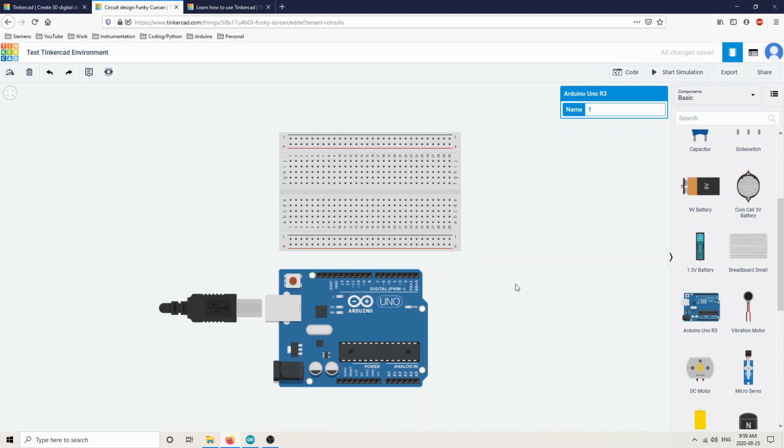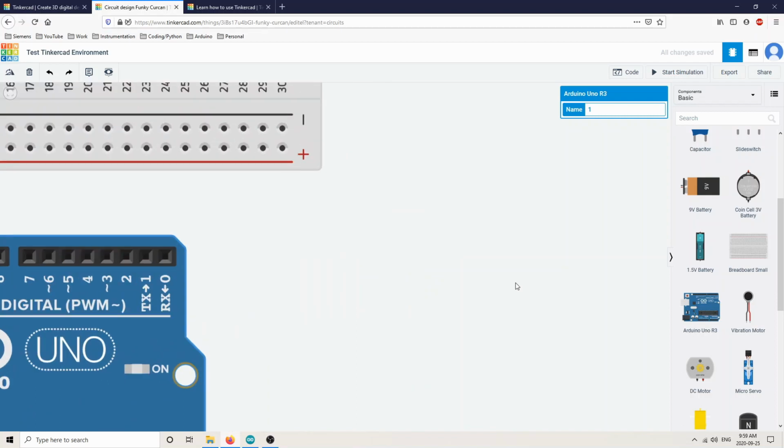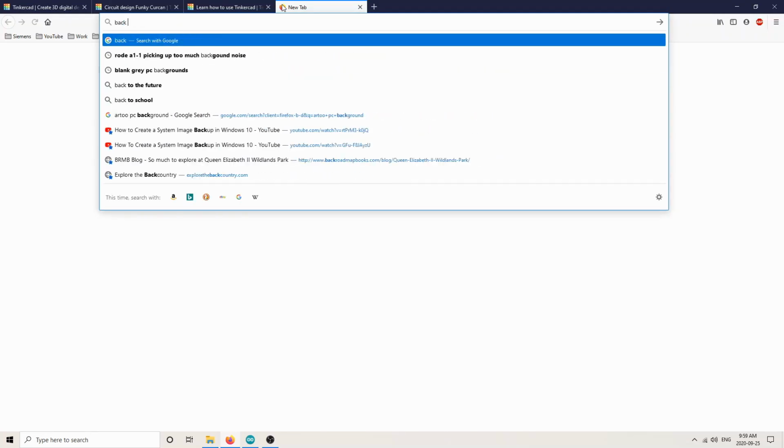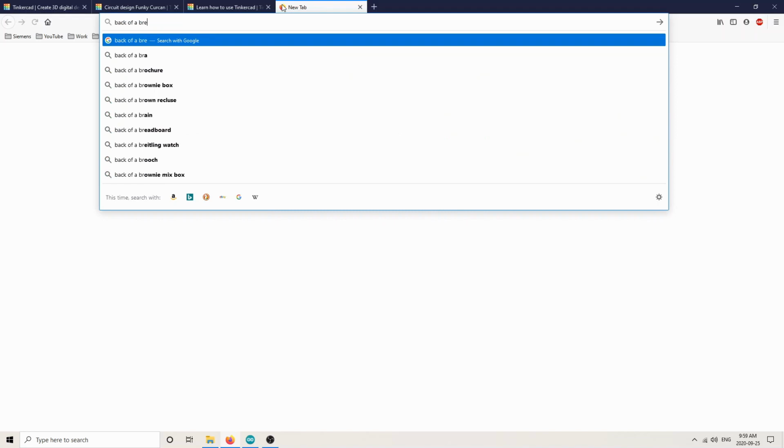Cool, eh? And then how far can you zoom in? Whoa, awesome. You can really zoom in on the components there. Here we can see the actual breadboard, and as you do this, it's great because it shows you the actual connections on the breadboard here. I don't know if I showed you this in the previous video, but let's look at the back of a breadboard.